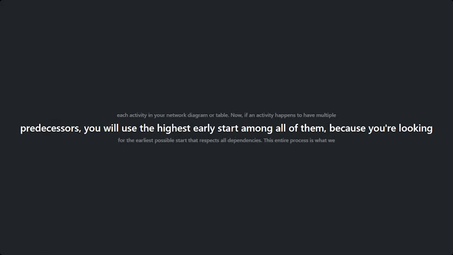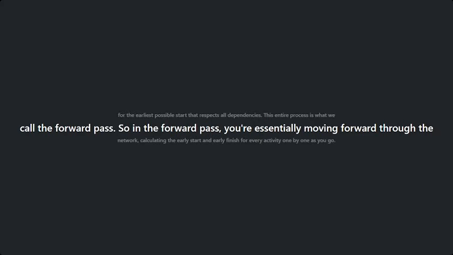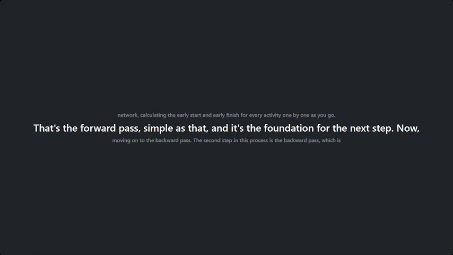Now, if an activity happens to have multiple predecessors, you will use the highest early start among all of them, because you're looking for the earliest possible start that respects all dependencies. This entire process is what we call the forward pass. So in the forward pass, you're essentially moving forward through the network, calculating the early start and early finish for every activity one by one as you go. That's the forward pass, simple as that, and it's the foundation for the next step.